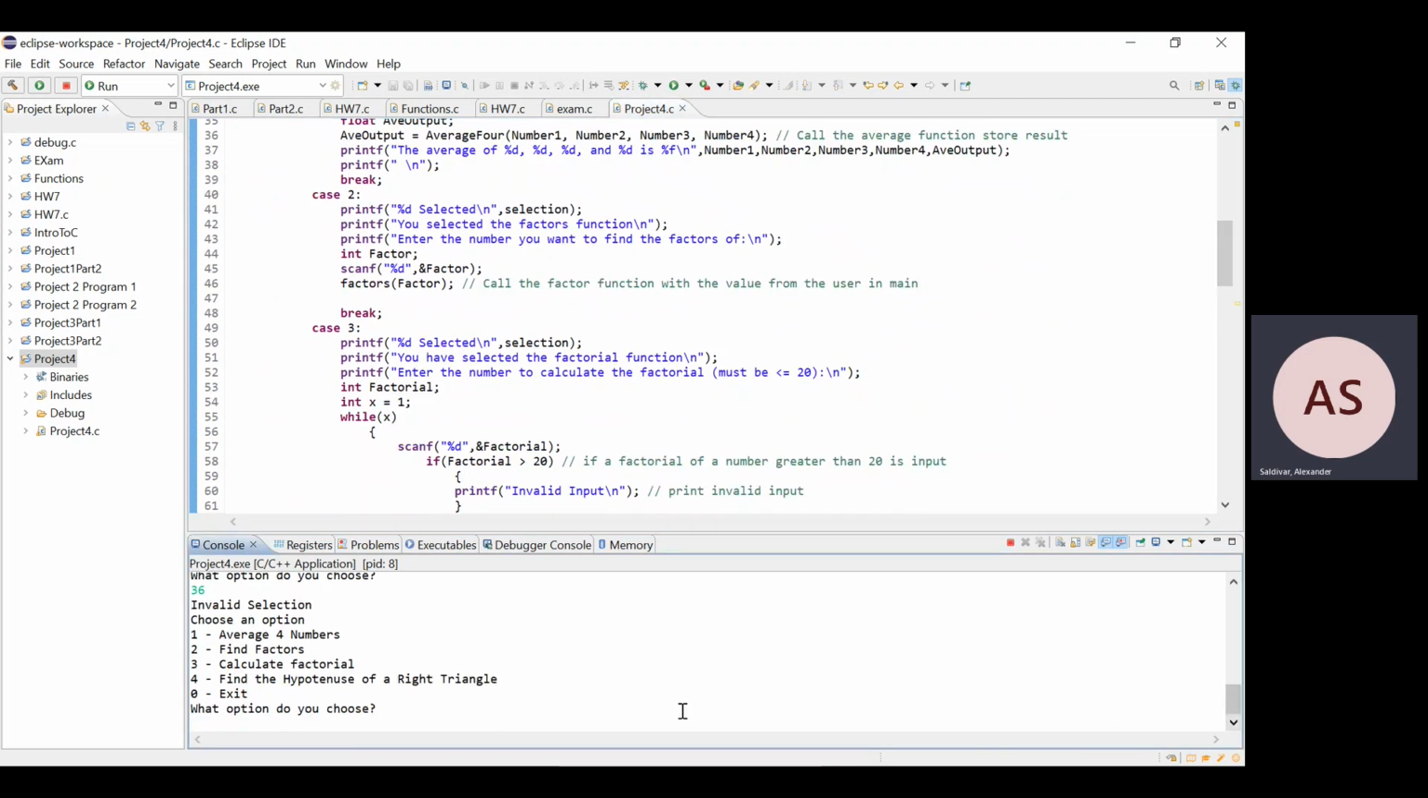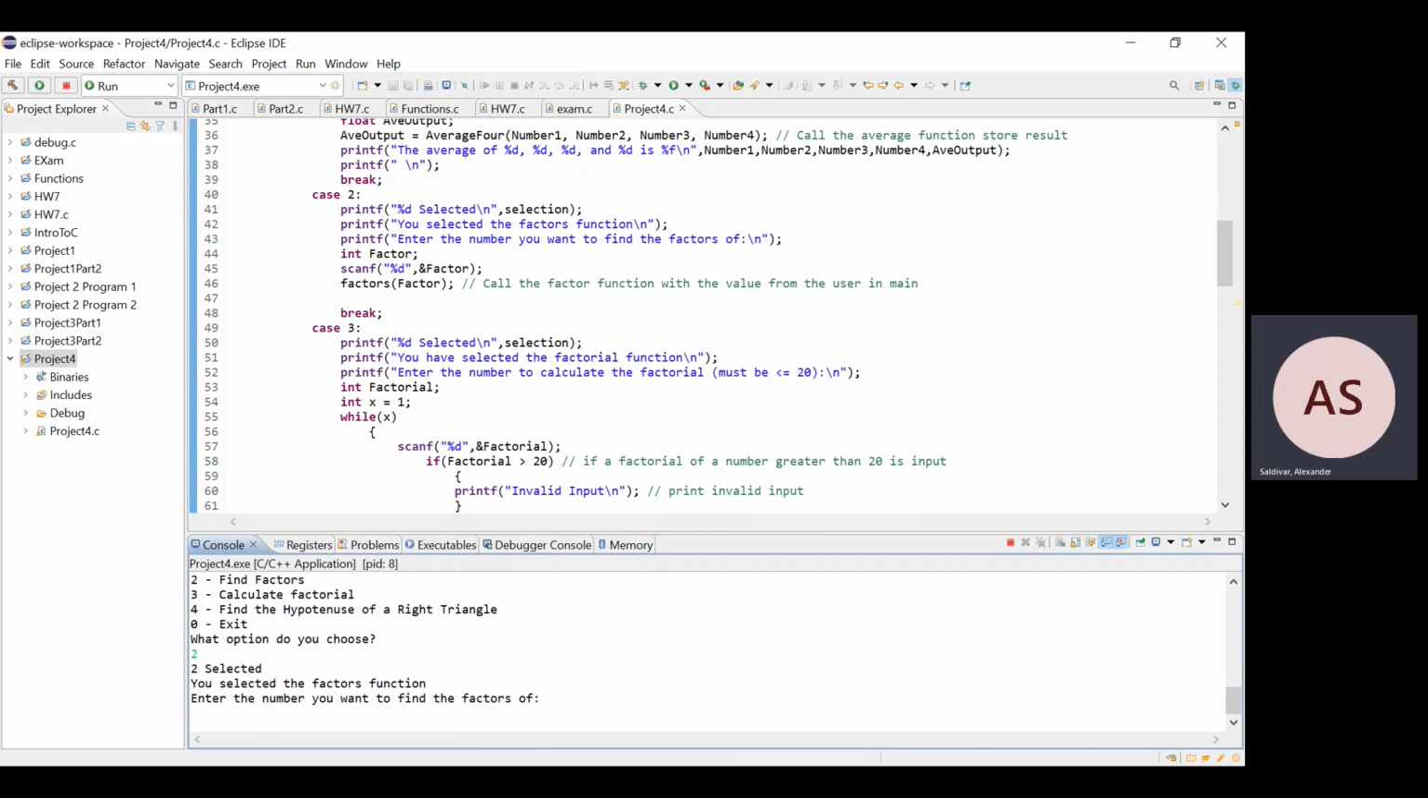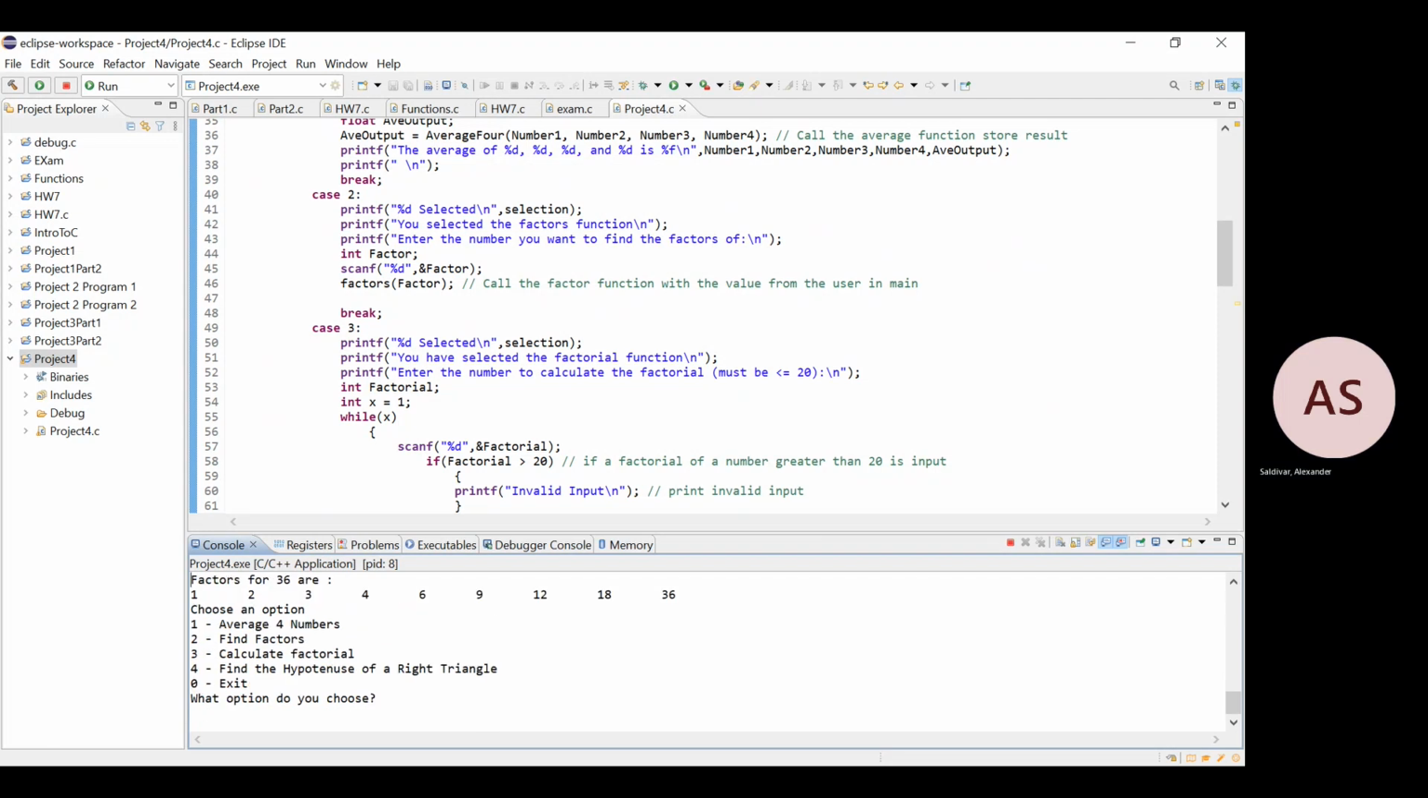So I was still in factors. So let's type in 2. And then I wanted to type 36, and it lists all the factors of 36. So, and then I'm here.